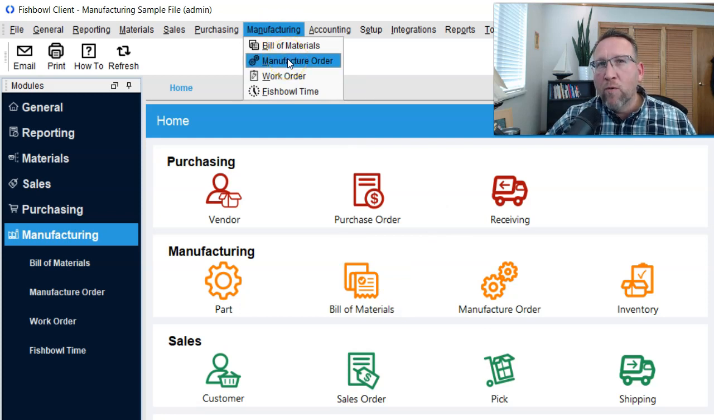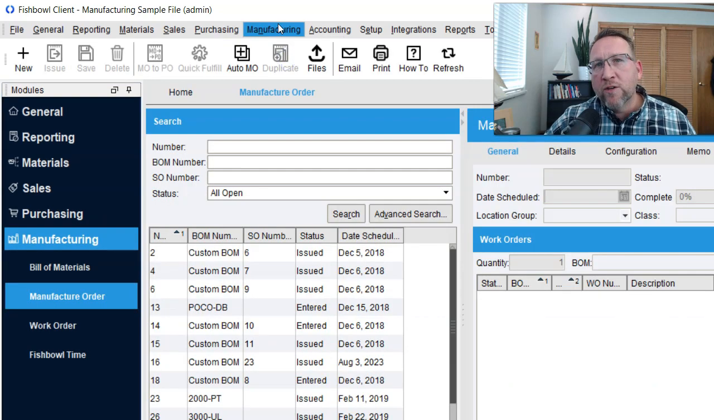Now you may be wondering, wait a minute, I thought we were creating a work order. That's right. The work orders are not created on the work order screen. They are created on the manufacturer order screen. A manufacturer order is required for a work order, so start there. Click. Now we're on the manufacturer order screen.